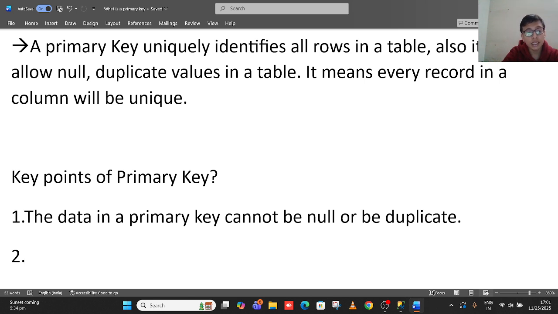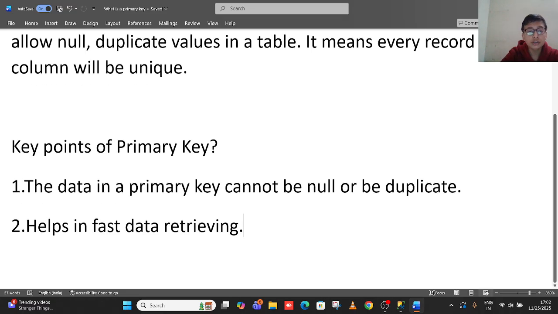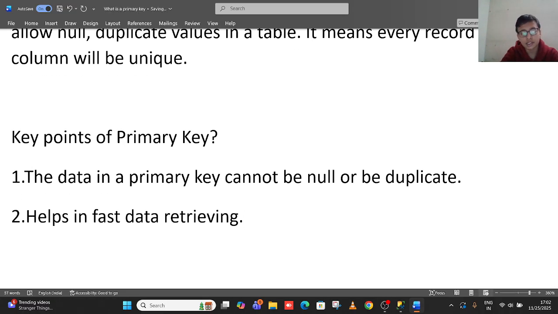Second, the primary key helps in fast data retrieving. The primary key helps in fast data retrieving because when we apply a primary key on a table, it automatically applies indexing on the table. There are two types of indexing, clustered and non-clustered index. The clustered index can only be one on a table. So the column on which we apply the primary key also automatically gets the clustered index.